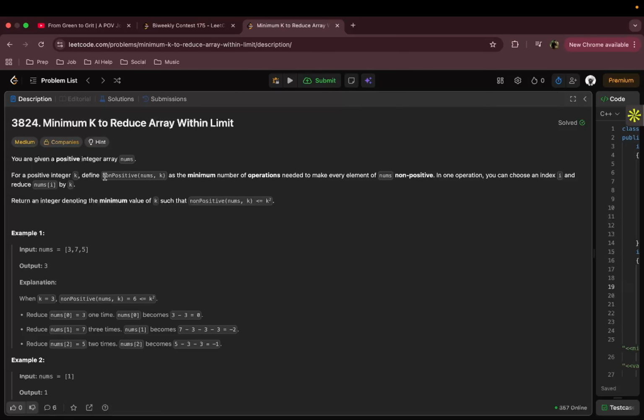we have some function nonPositiveNums of k as the minimum number of operations needed to make every element of nums non-positive. So what does that mean? For example, we have this array and we choose k equal to 4. To make 3 a negative number, we can subtract 4 from it and we will get -1. To make 7 a negative number, we need to subtract 4 twice, so we will get a negative number, and same for 5, we need to subtract 4 twice. So that is what this function is doing.